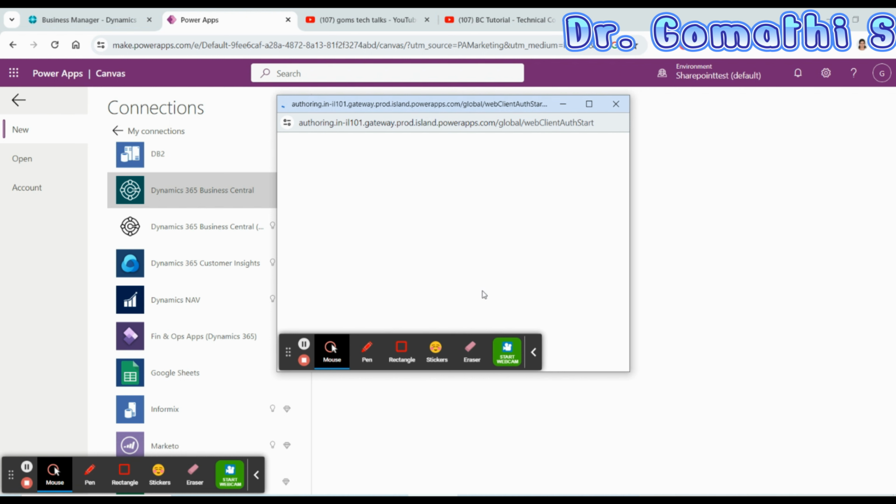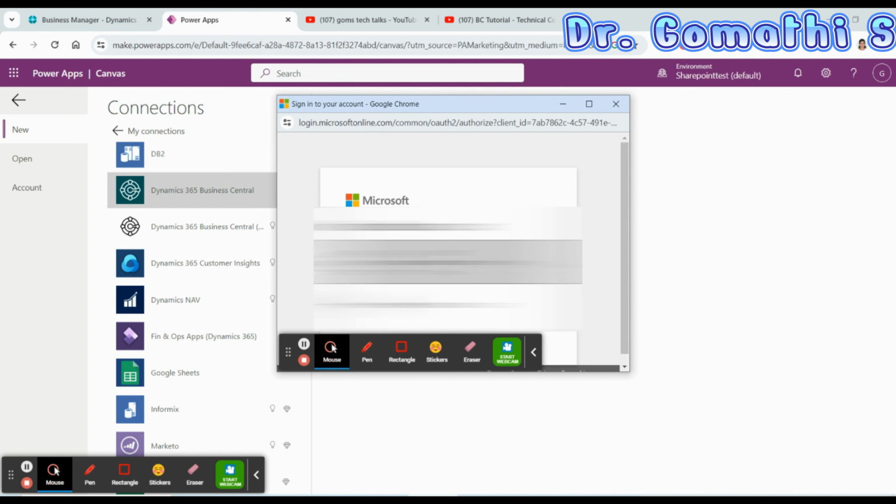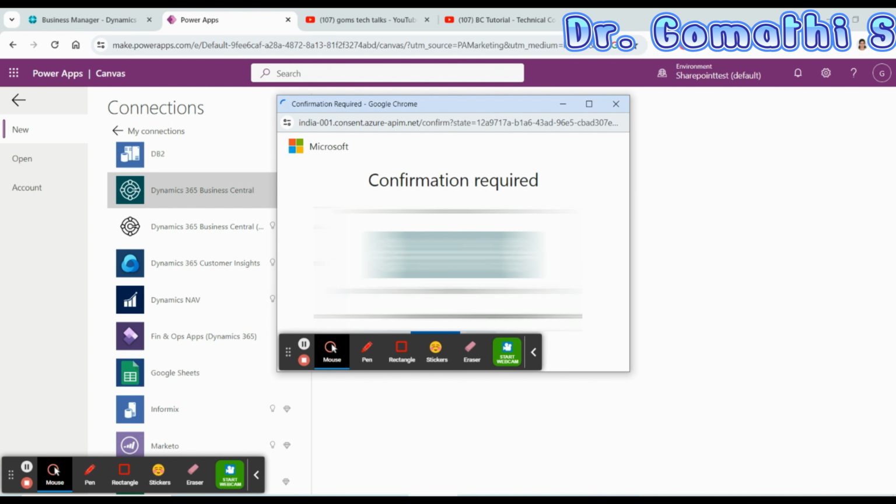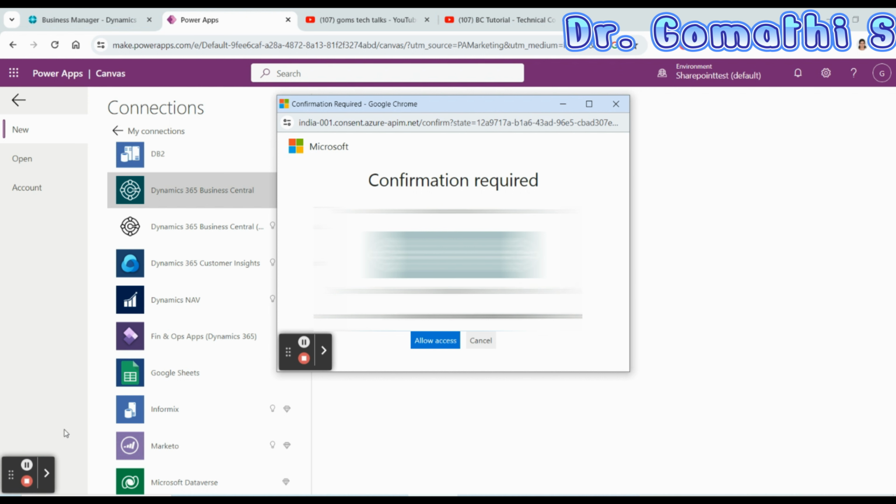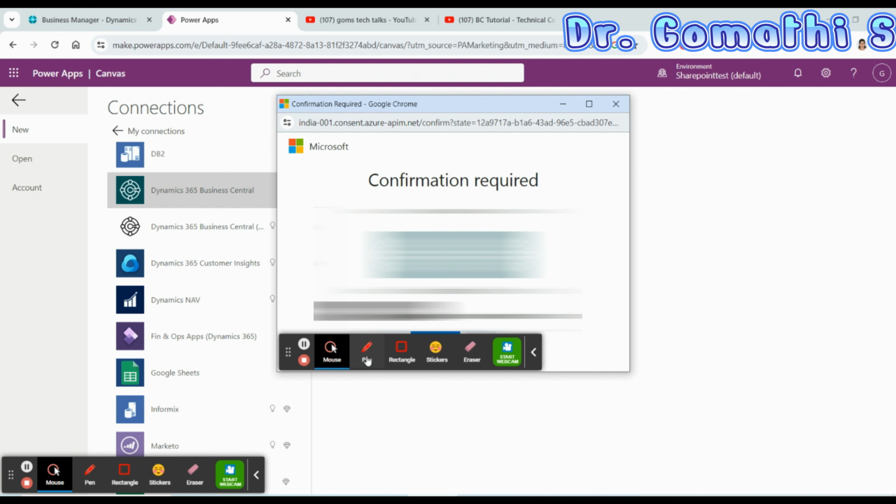Okay, it will just verify whether you are the correct person trying to authorize here. You have to sign into the account through which you are using the Power App. Okay, so once it is done, you have to click allow access here.